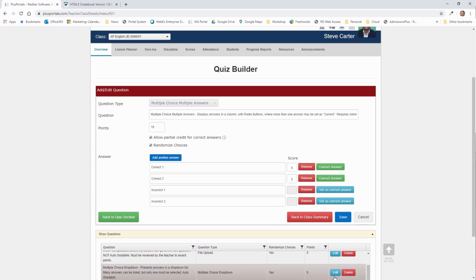Let me go to the multiple choice, multiple answers question, just so you can see this. You can indicate here that you can set multiple answers as being correct. And I've said here that on this question, the total possible points is 10, right? And then I selected this, allow partial credit for correct answers. What's required here is that the total number of points equals the possible points.